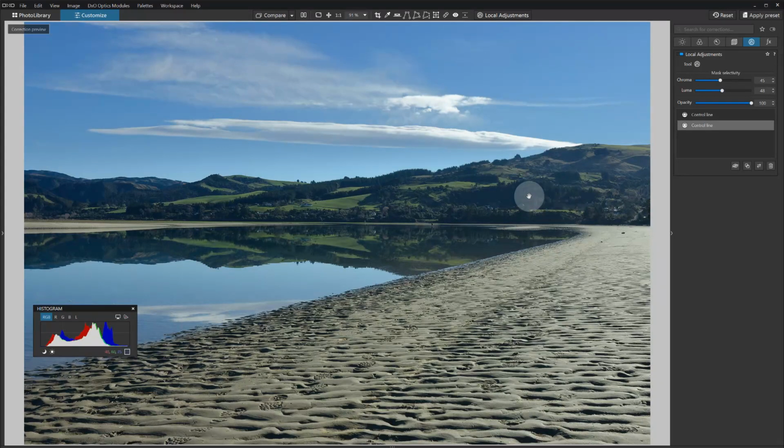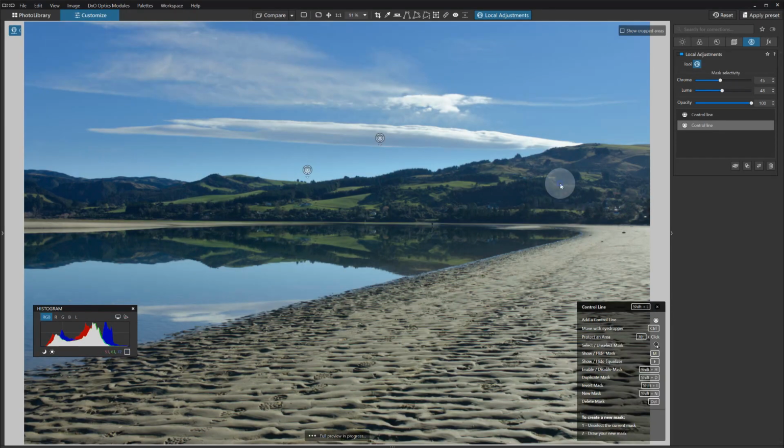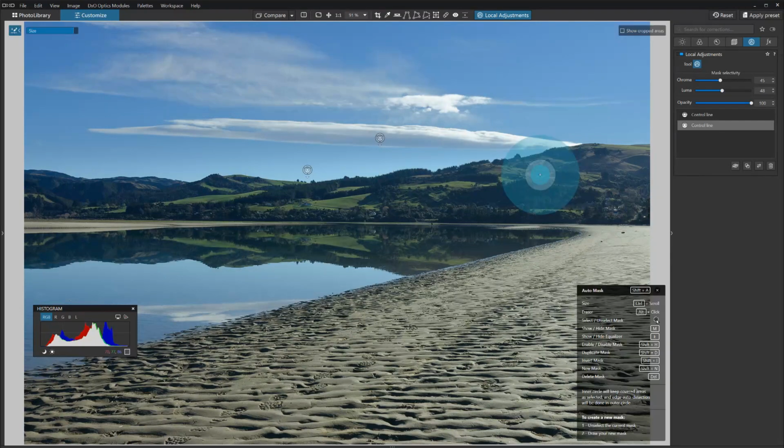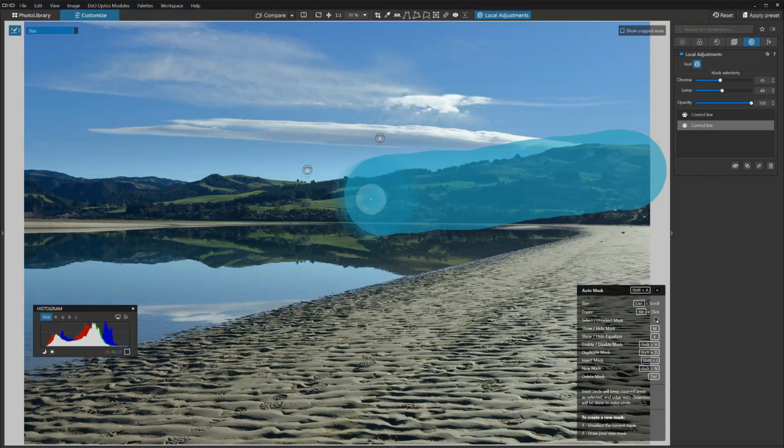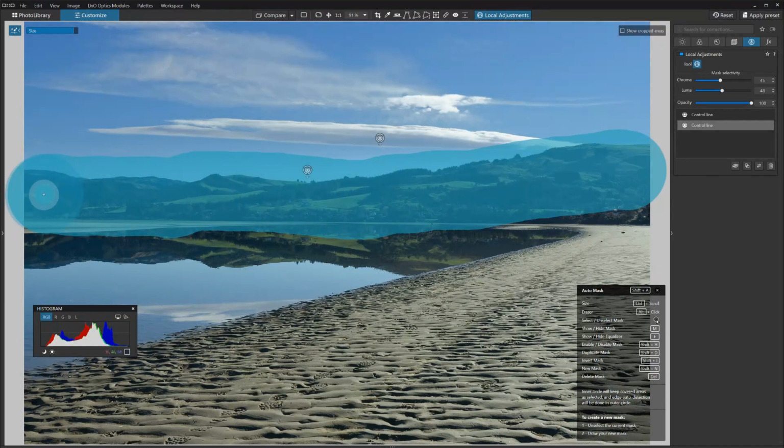Now if I close that down, maybe I want to impact these hills here, and I think that the auto mask might be the thing to do. So I'll just come here and grab this and go auto mask, and bring that along here. Just being careful with the auto mask. If you're not familiar with it, that little central blue circle is where it's really picking up its main information.